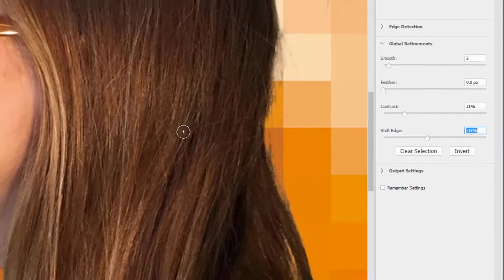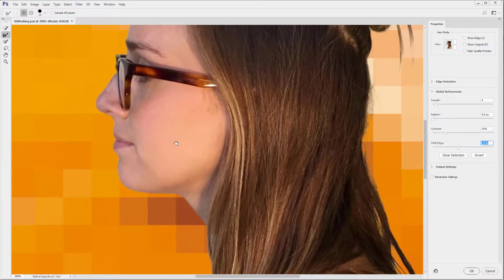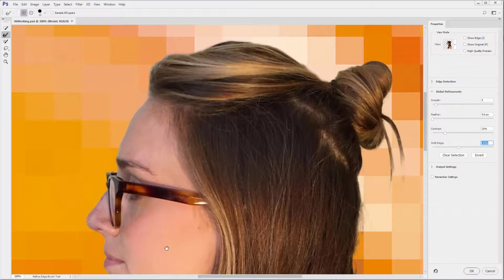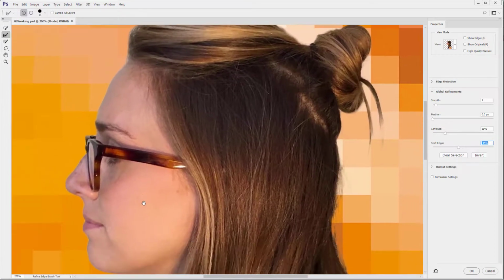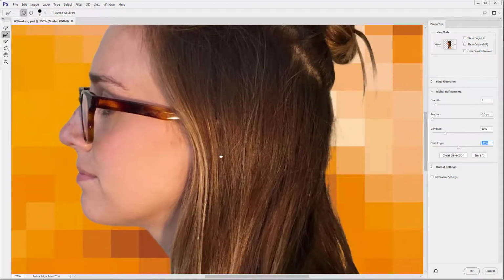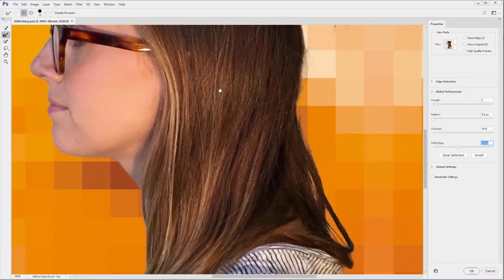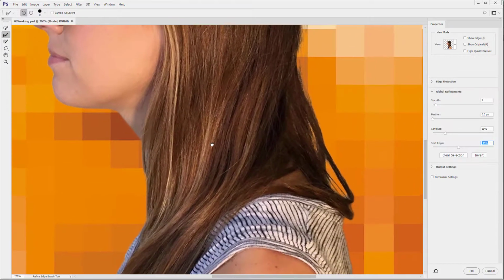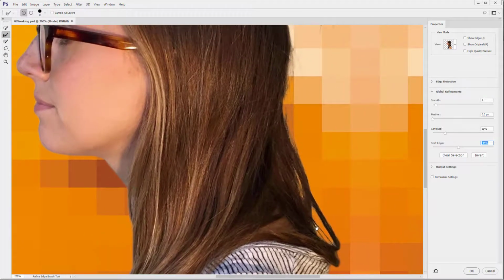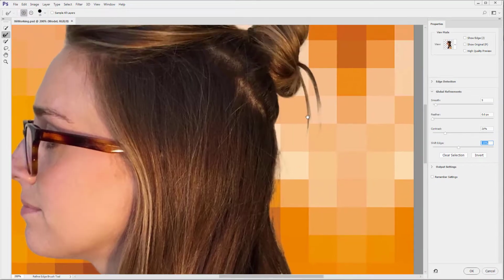So we'll have a look around. Again, I'll use my space bar with the hand tool, keep my magnification at 200%, and I can move around a little bit and take a look at the selection on the edges. It's not perfect, but it's not too bad. You could probably clean it up here with a quick mask a little bit. You could probably clean this area up as well, but for now, this will do.